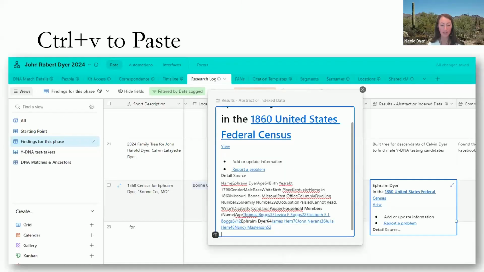So if I just pasted it regularly into the cell, it looks pretty bad. This particular example has a lot of formatting going on, and it has no spaces in between all of the different fields that were indexed from the census. So I wouldn't keep this in my research log. It's too jumbled up. So this was just from using Ctrl+V and pasting it regularly.